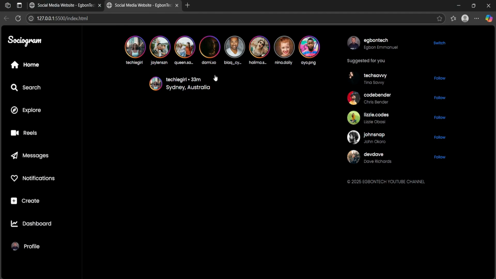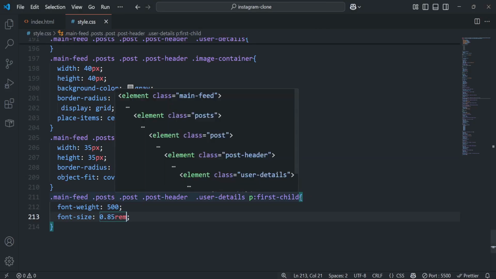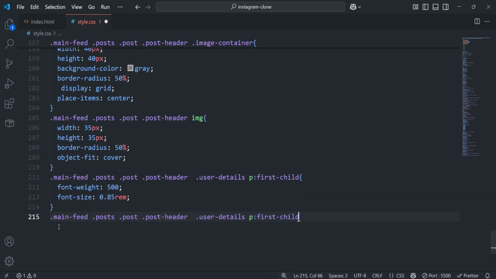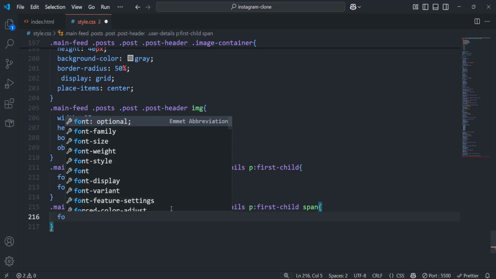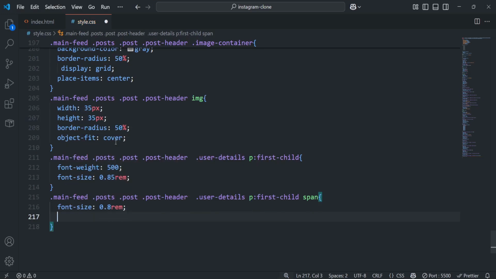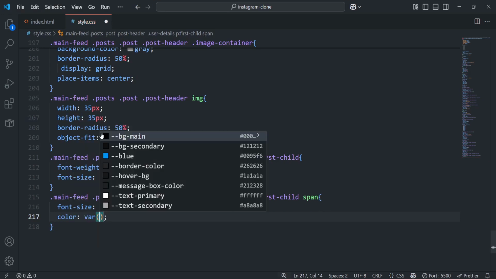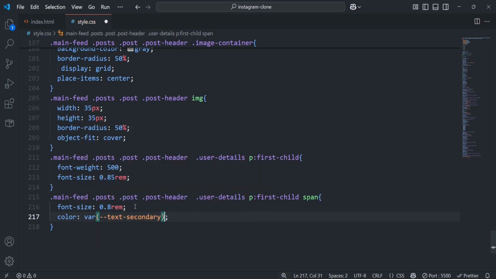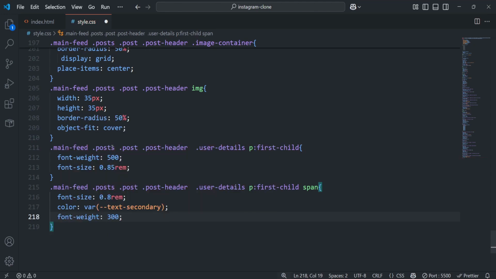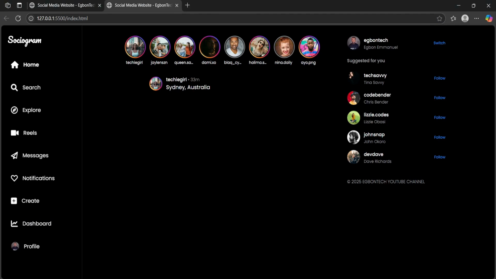So also I want to give these spans their unique style. So I also want to copy this. I just copied this. I'll paste that underneath here. Now I want to target the span inside this first p tag. I'll give them a font size of 0.8 rem. I want them to have a smaller font size, a color of text secondary, and a font weight of 300. I'll save that. Going back to the web page, you can notice that these span tags now have their own unique style.